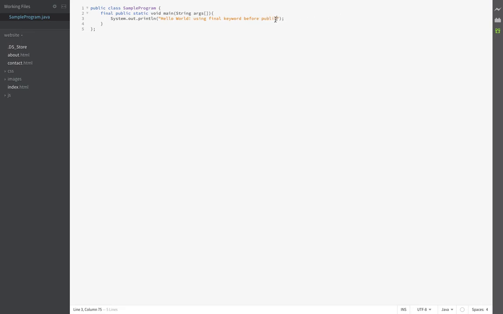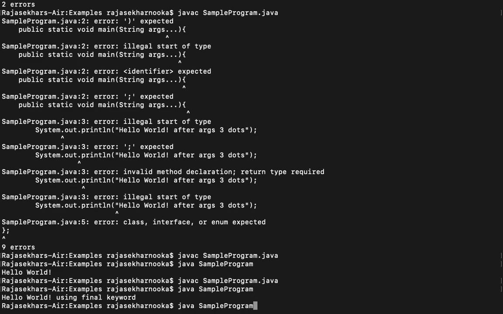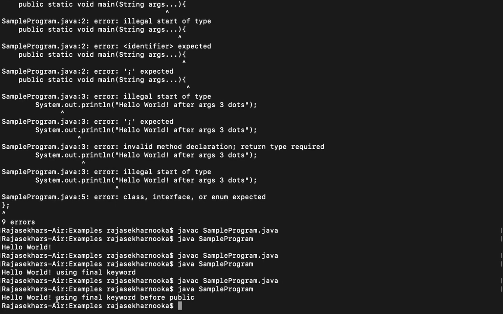Before public. Okay, so now I will compile the program. See, it compiled. Now I'm running the program. It printed hello world using final keyword before public. Nice.